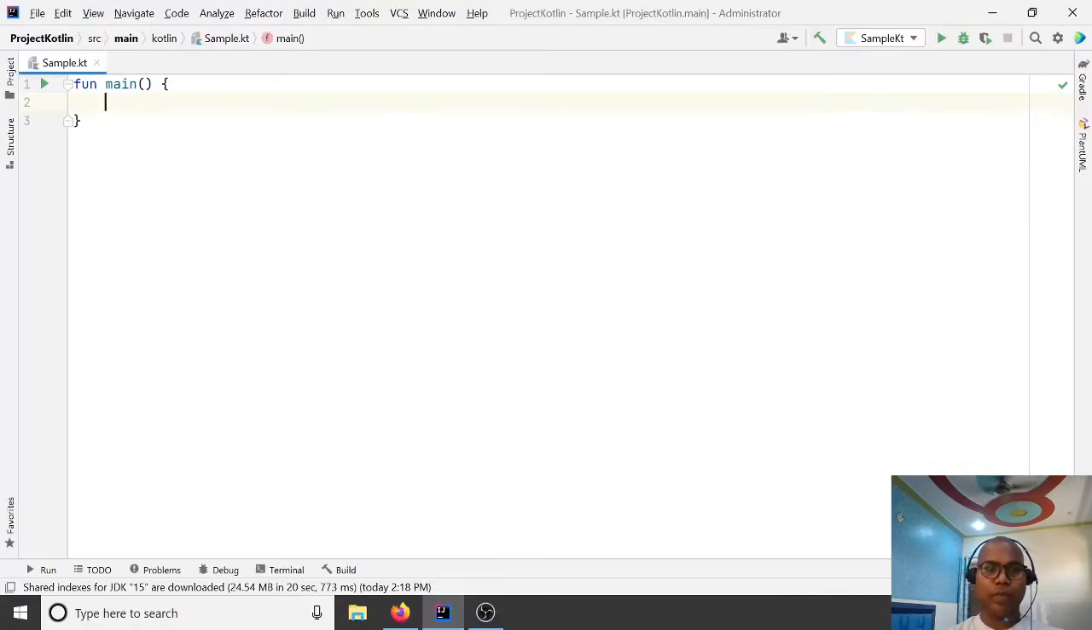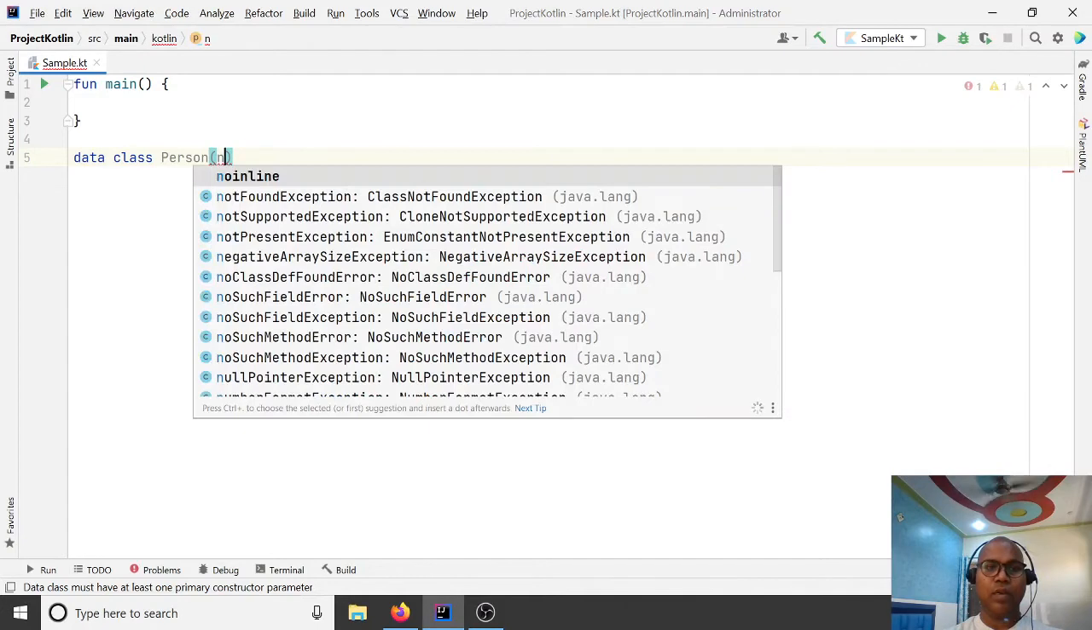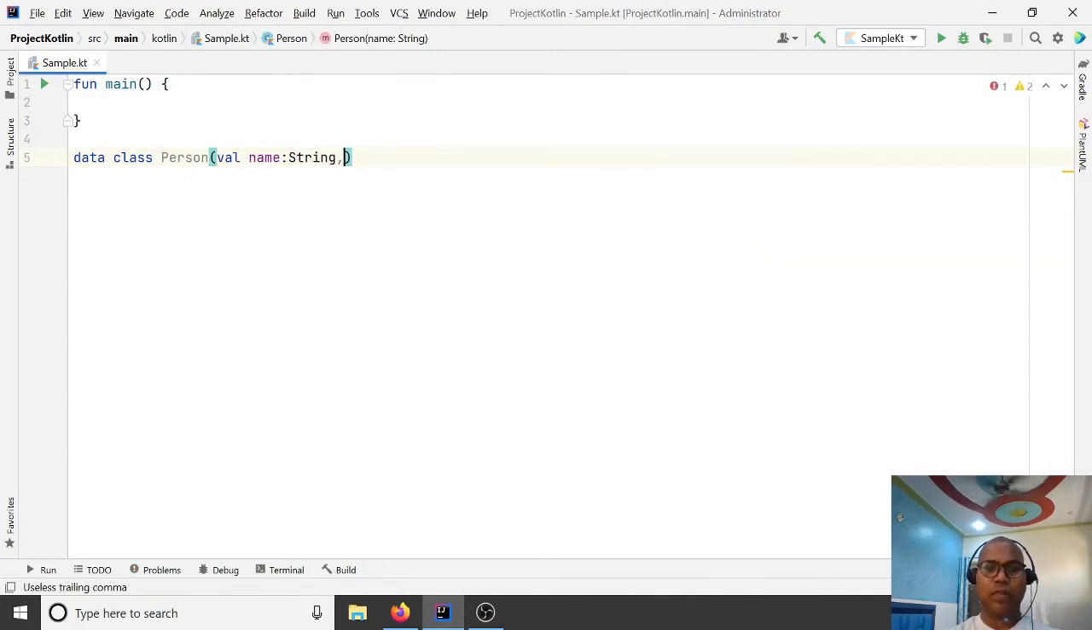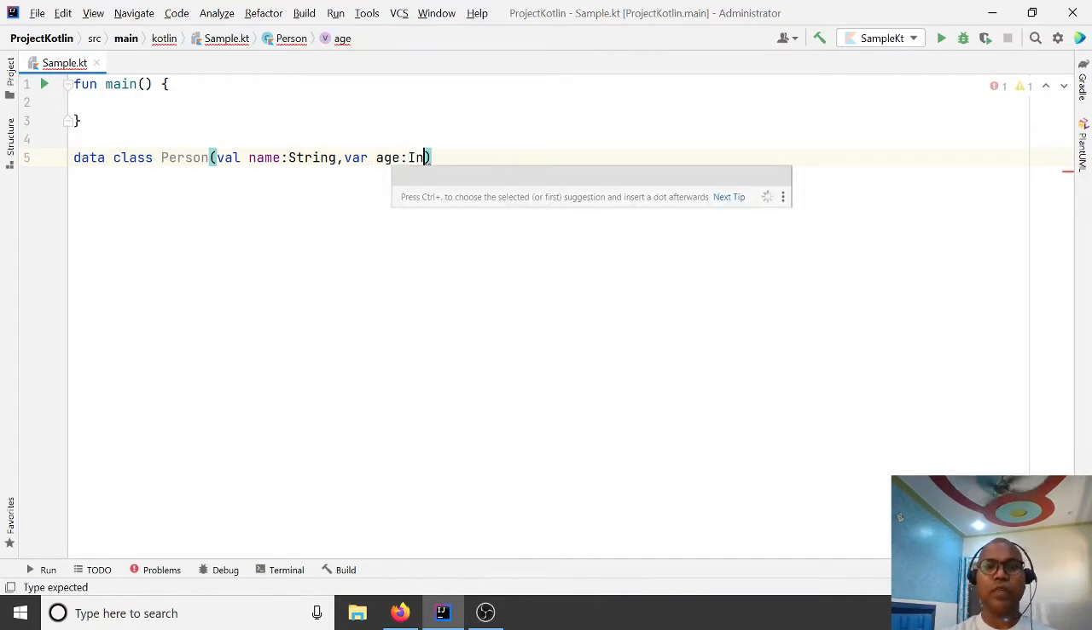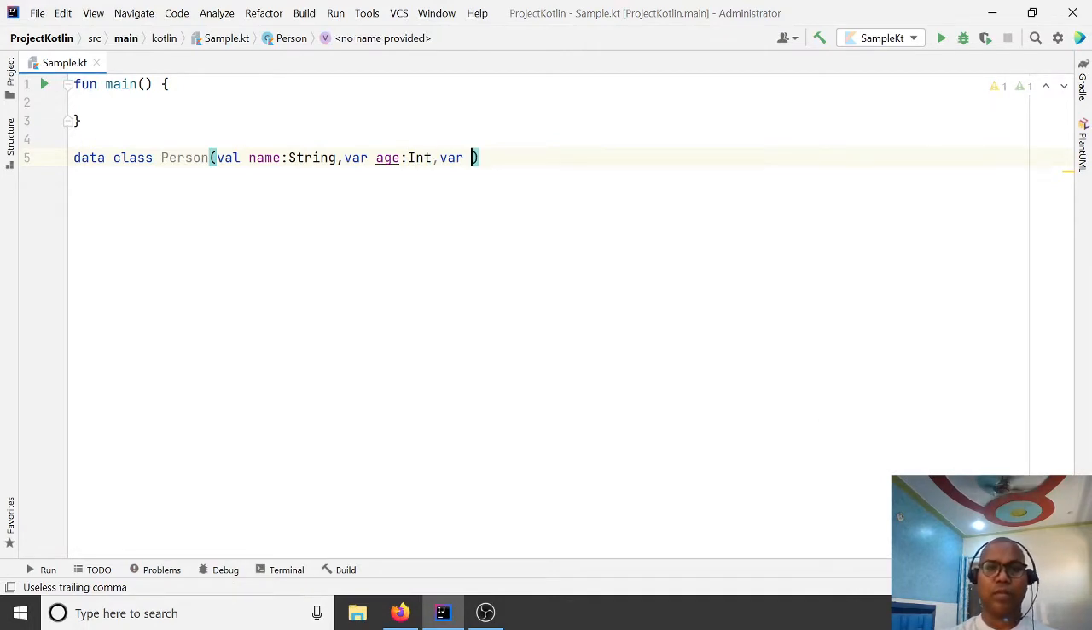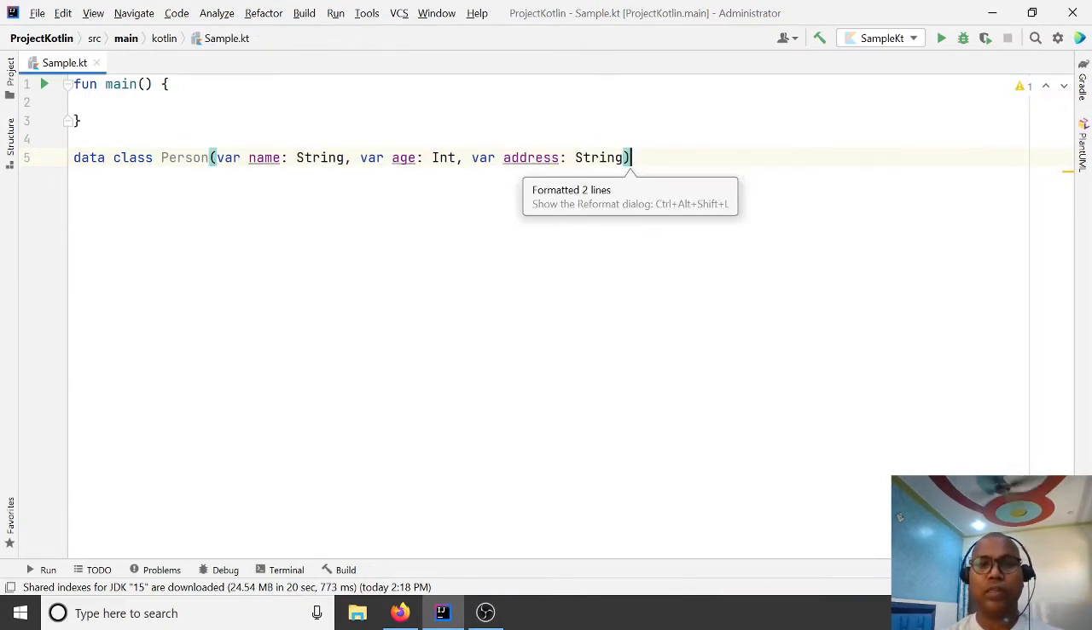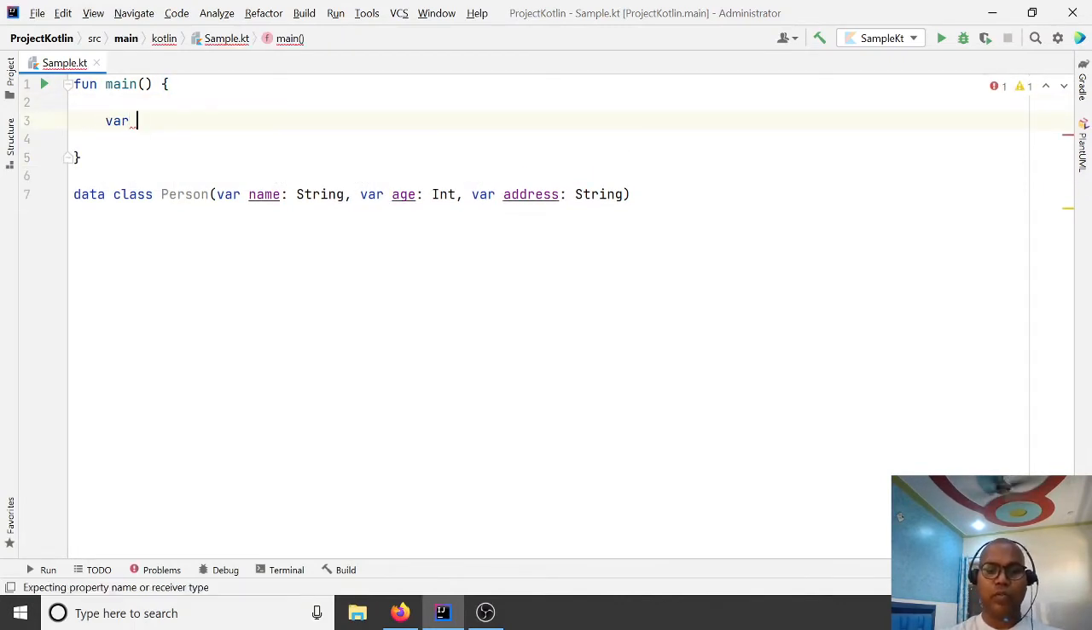Let's see an example. We have a class like Person. Let's say it has a name as a string, an age, and an address as a string. These are the class properties. Generally we write something like a person object equal to Person, with the name John, 35 years of age, and living at some address.